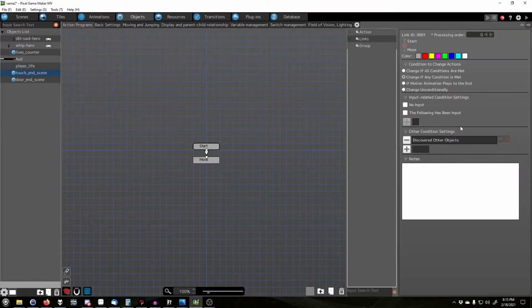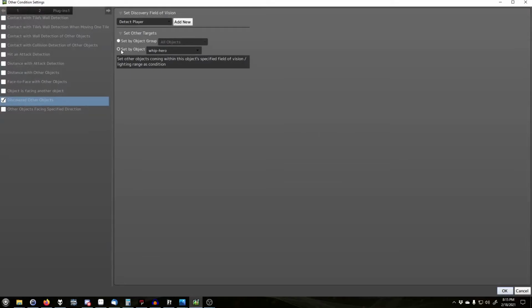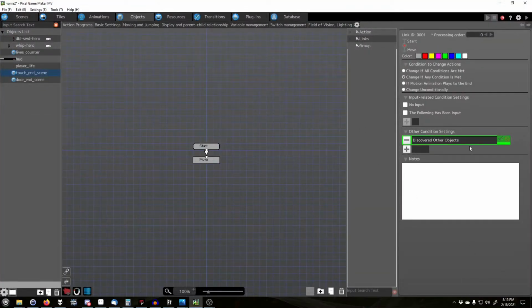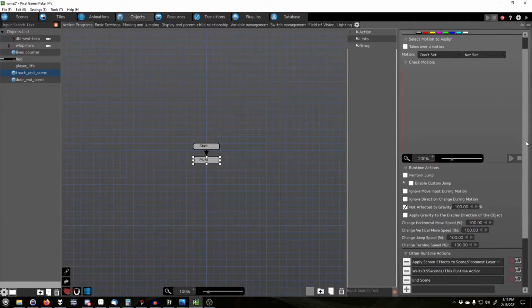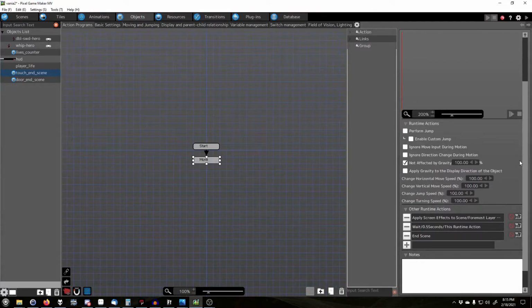Link discovered other objects, specific object of, in this case, whip hero, detect player. So when it detects the player within the little circle that it shows, which it doesn't show up in the game because it's invisible, then it goes to move. I'm doing an NES type effect where it basically just goes immediately to black, then it waits for 0.5 seconds, then it ends the scene, and then it goes from there.